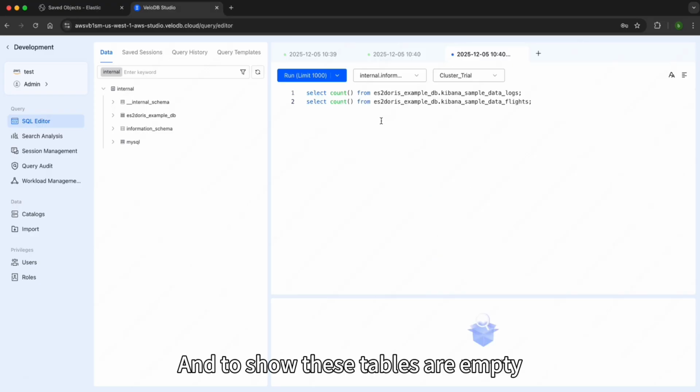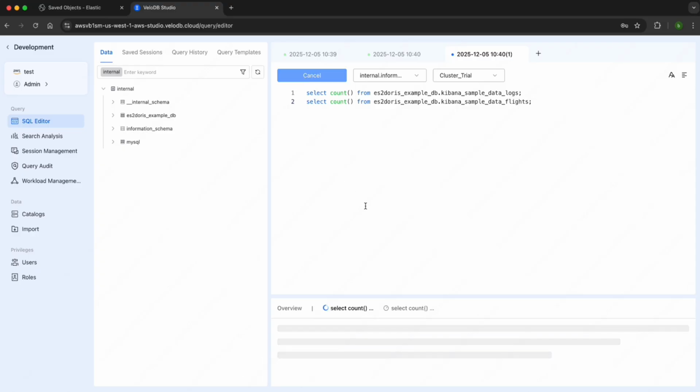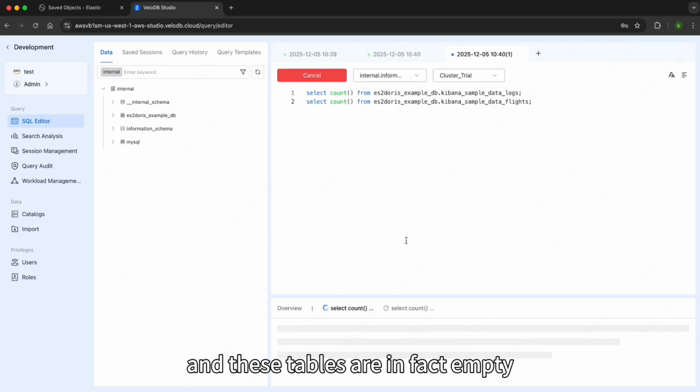And to show these tables are empty, we're going to run a quick count. And these tables are in fact empty.